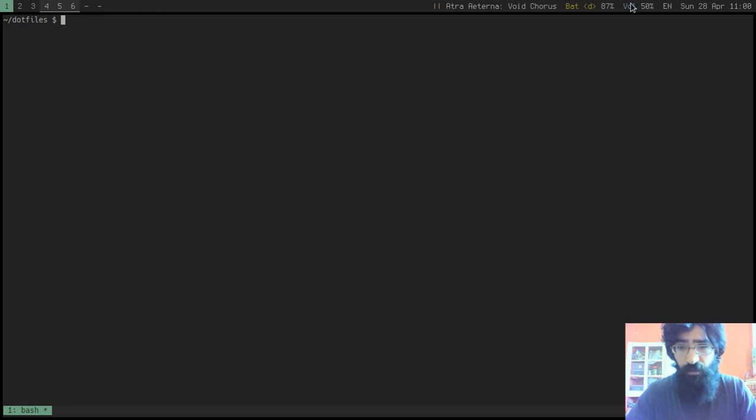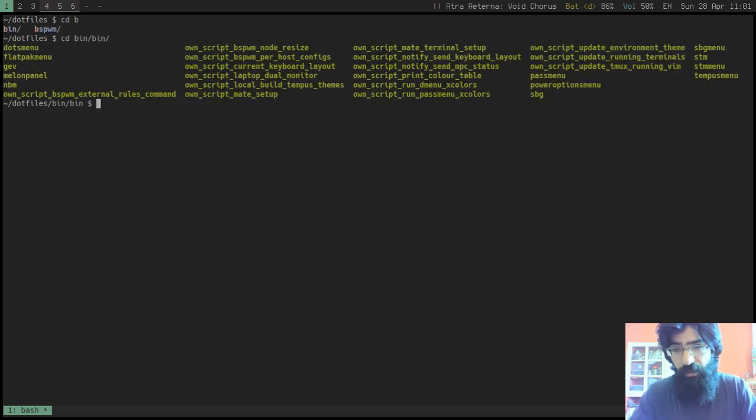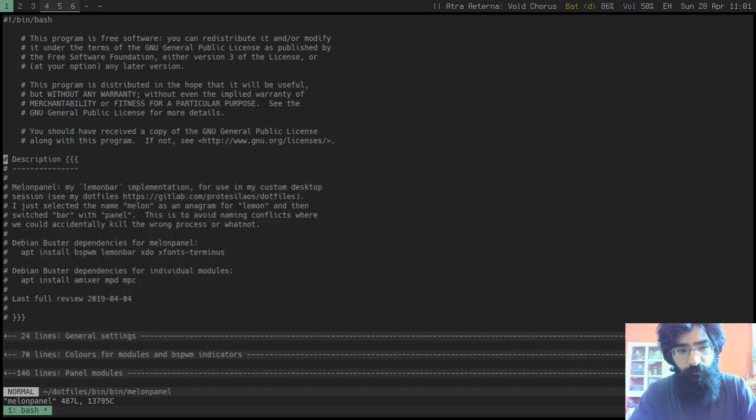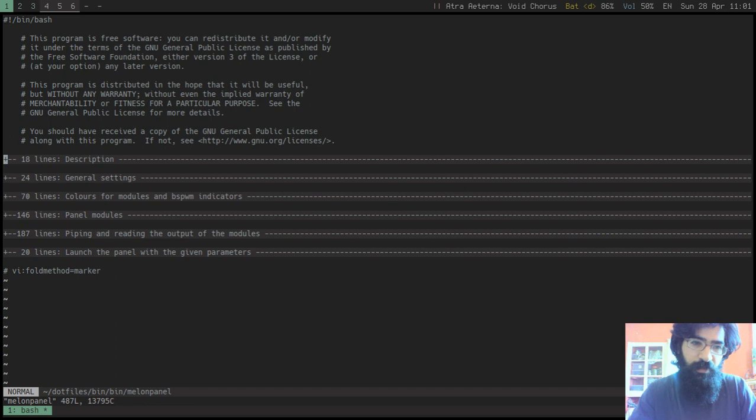So the thing you see here at the top, this is a program called Lemon Bar. And the way Lemon Bar works is that it prints whatever information you feed into it. So by default, Lemon Bar is just a blank slate. It contains nothing at all. So I have written a script. This is in my bin directory. It's the melon panel. I explain in the description why it's called like that. It's a funny name, I agree. Weird, if you will.